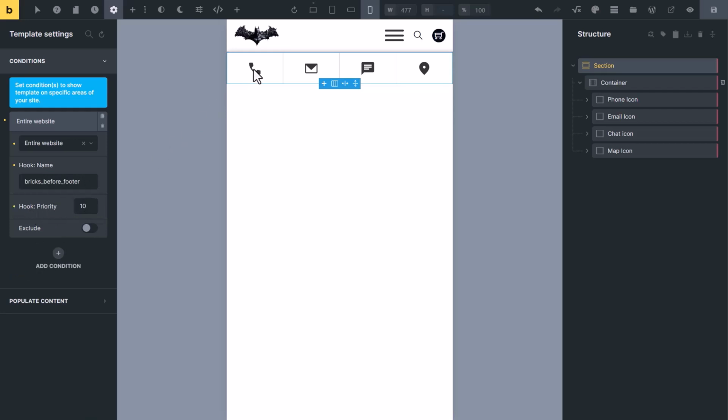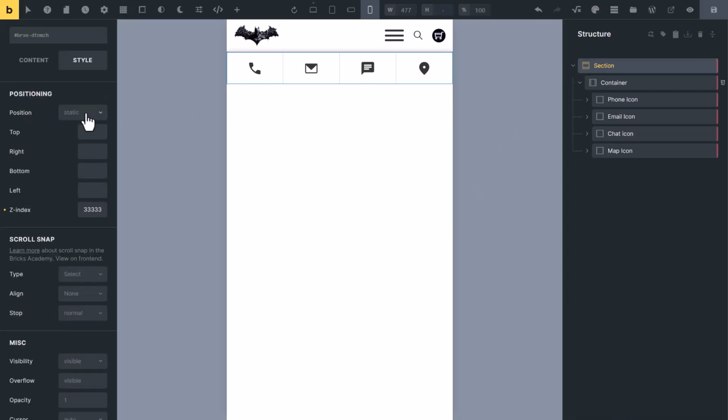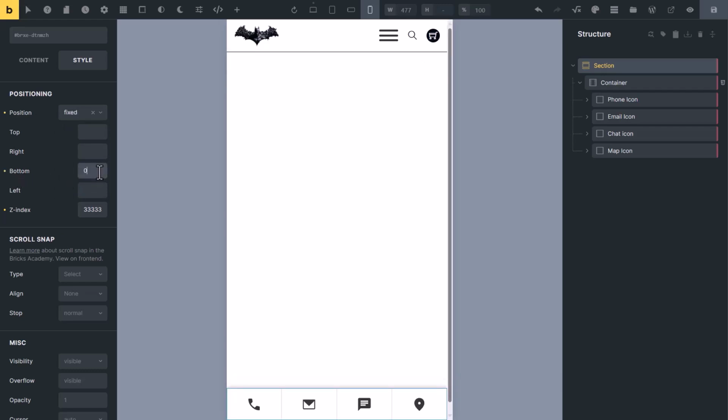I want this navigation menu to always show on mobile in the bottom like mobile apps. For this, click on the section element again and change position from static to fixed. In the bottom field put 0. Now you can see its position is changed to the bottom. It will always stick to the bottom of the page like mobile apps.